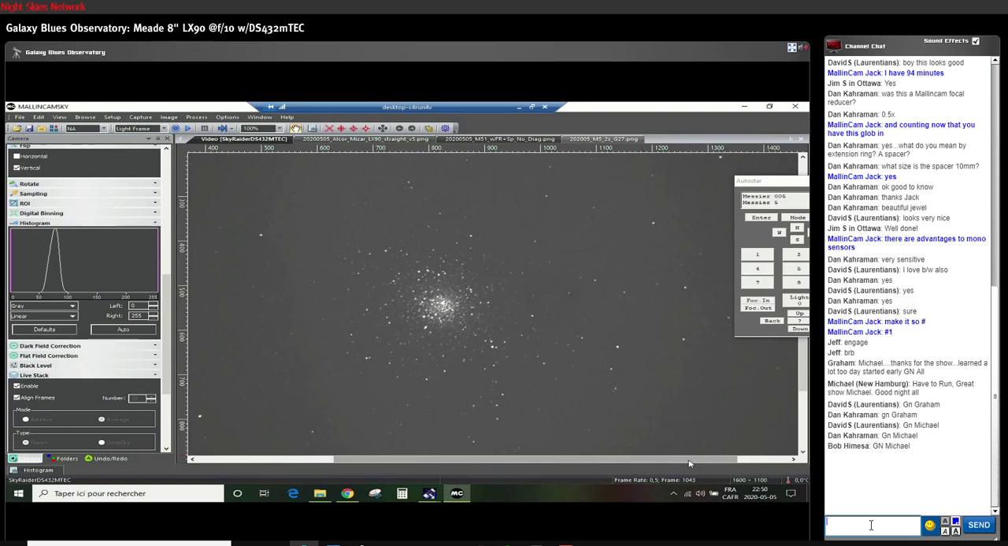So there's M5. Maybe let's play with the histogram a touch.